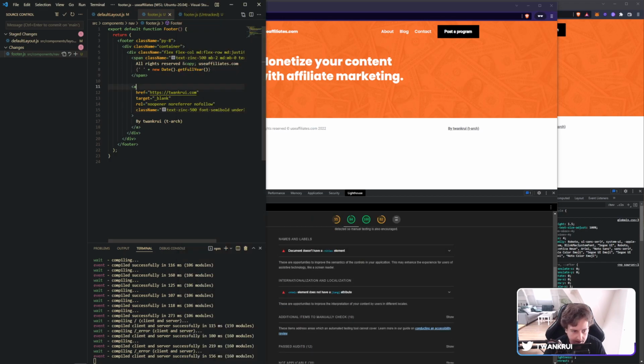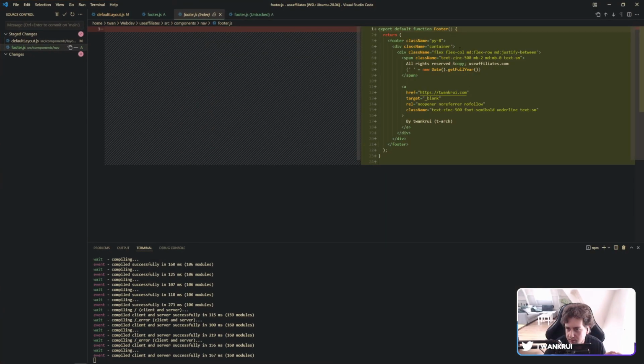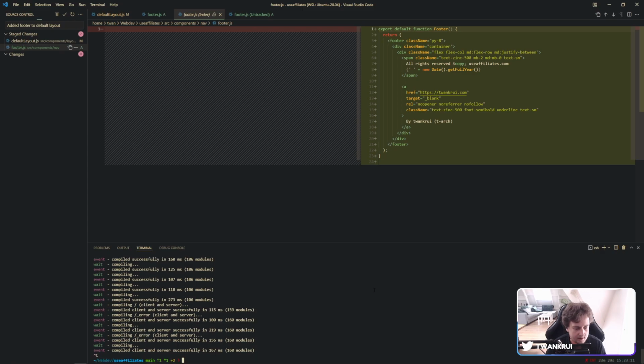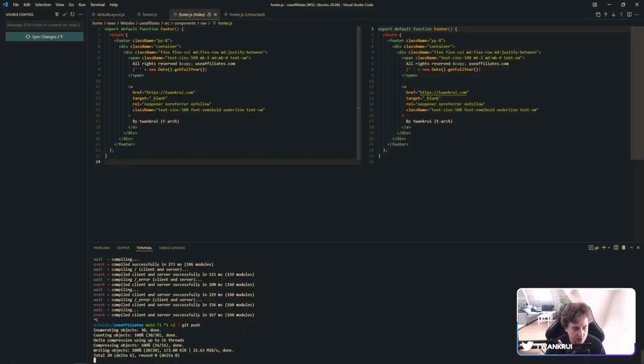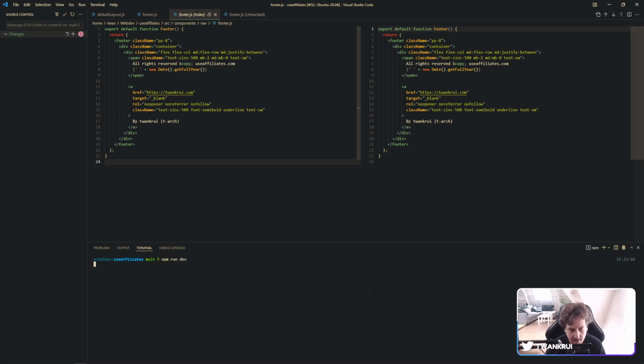Okay, so now we don't have that. You know what? Let's get rid of these issues as well. Or let's do that in a different command. So footer is good, right? Sync. Cool. Footer. It's push, status, cool, commit and done.